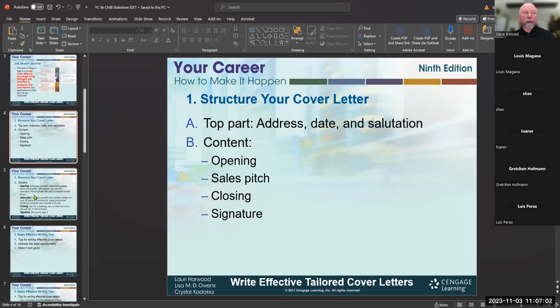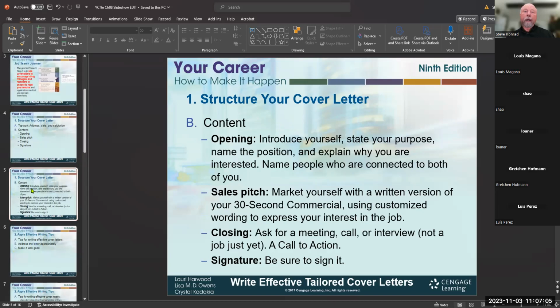That's pretty much it. So the opening: introduce yourself, state your purpose, name the position, explain why you're interested, and name people who are connected to both of you. If you have a common introduction from someone who's maybe already employed at the company, you want to mention that in the first paragraph. So introducing yourself, who are you? This gets back to that first week we did where you really get to know yourself well. What's your purpose? I'm aspiring to help a company.